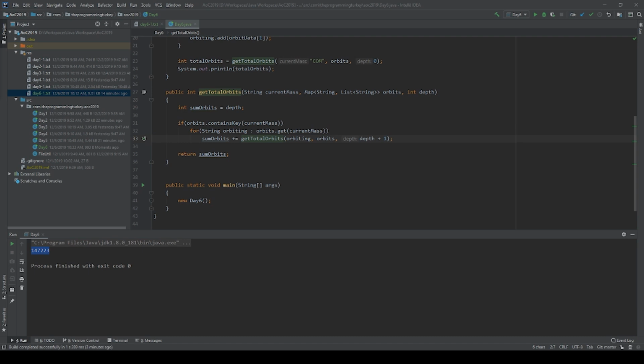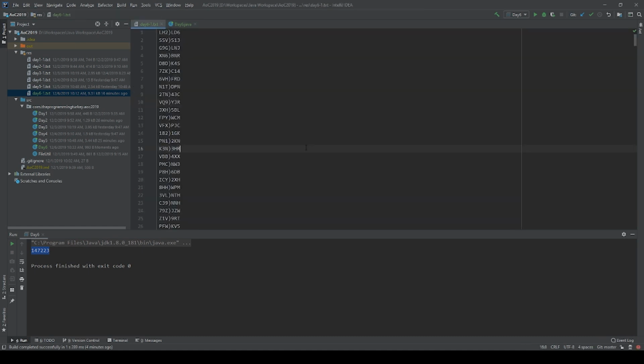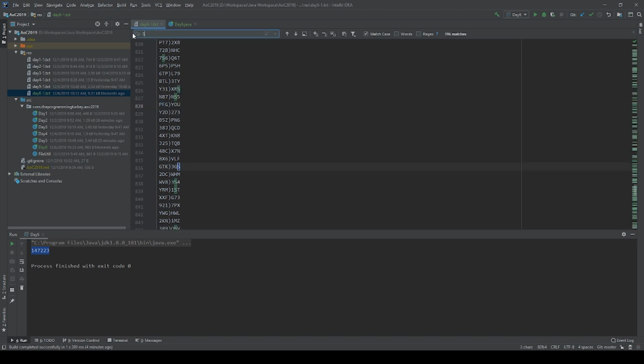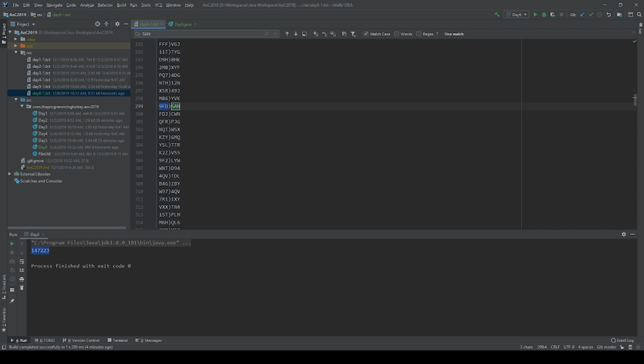Okay, so part 2 is the same thing. We're still dealing with the orbits. Now we are asked to figure out how many orbit transfers are required to get from where we are to where Santa is. So I'm guessing somewhere in here there is U. Yep, so we are currently orbiting PFG, and Santa is currently orbiting 9FD. So the question is, how many orbit transfers does it take us to get from where we are to where Santa is? And basically we use our map to know where we can transfer to in order to get to him.